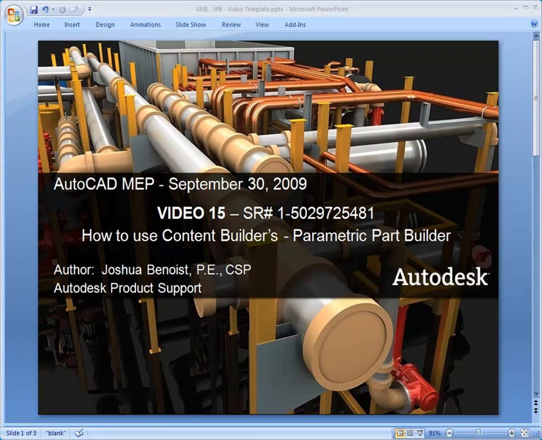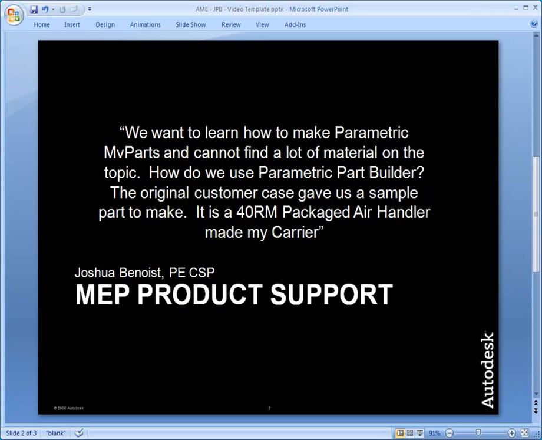So we're on video 15 in our series where we're talking about how to use Parametric Part Builder to make parametric multi-view parts. So let's look at the problem statement. Pause the video if you need to read that, and let's move on.